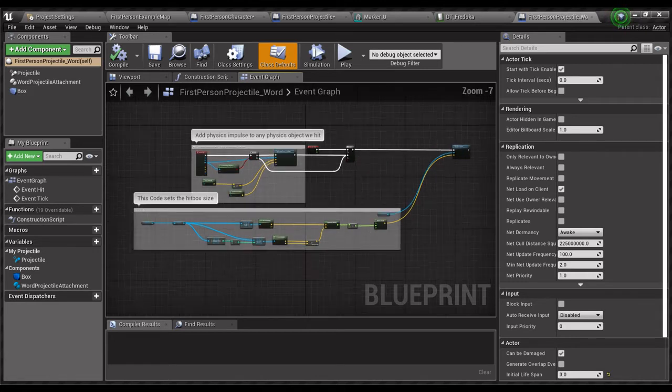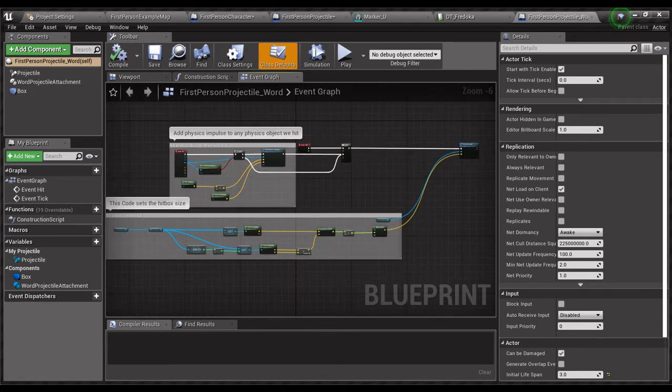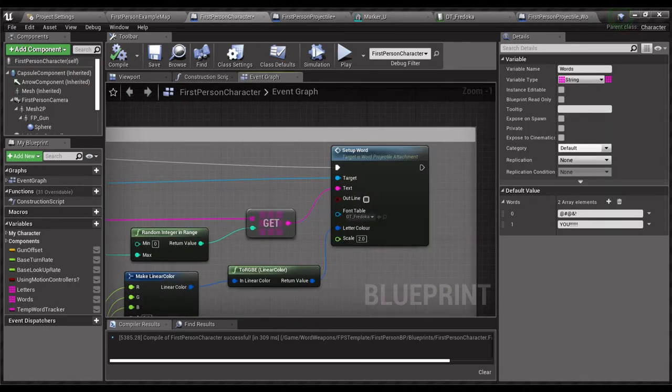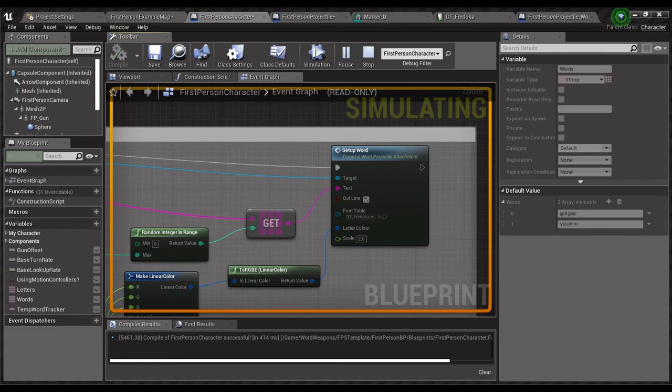If you want to add outlines, it's as simple as a checkbox. Let's go back here to our letters. At the moment we have outline. We set outline to true. This will automatically add a black outline to the letters to improve readability.